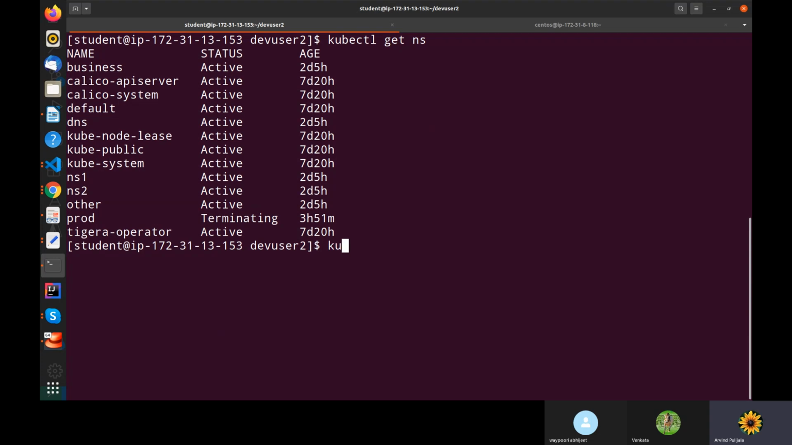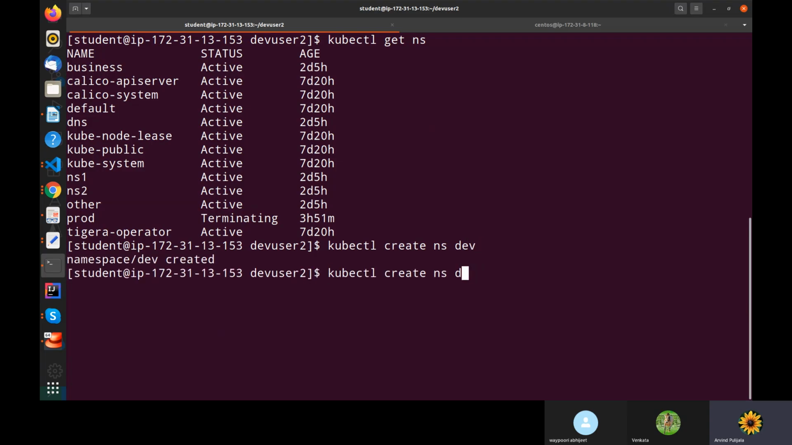Next, kubectl create ns dev. Yeah, right, create dev and prod.